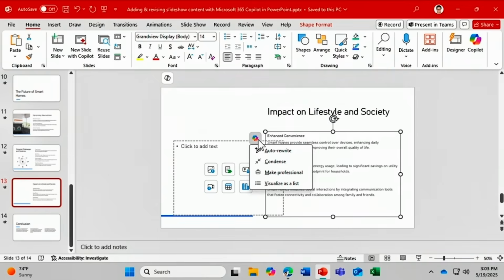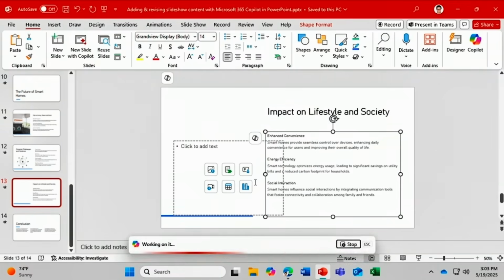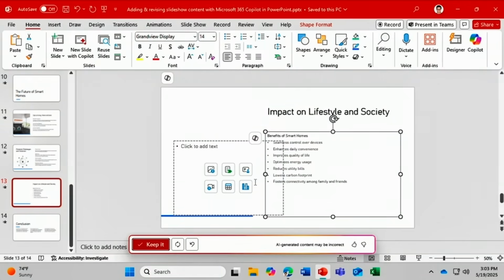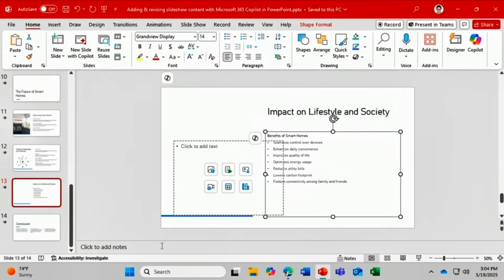You'll see several options: Auto Rewrite, Condense, Make Professional, and Visualize as a list. To transform this text into bullet points, I'll select Visualize as a list. After Copilot rewrites the text, you can choose to keep it, regenerate, or revert. Select Keep It to apply the changes.